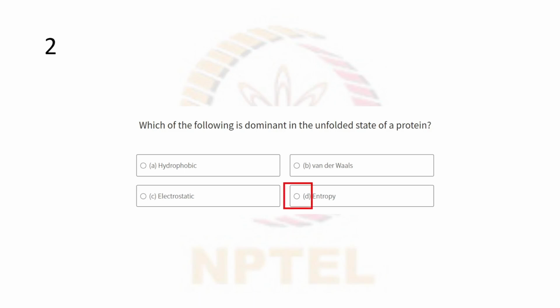So the unfolded state is highly dominated by the entropy of the system, whereas the non-covalent interactions such as hydrophobic, van der Waals and electrostatic dominate in the folded state of a protein.